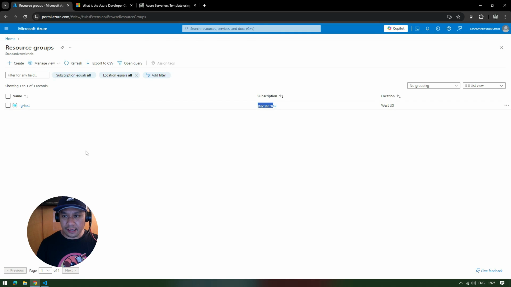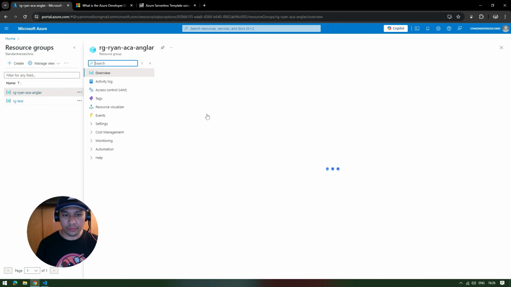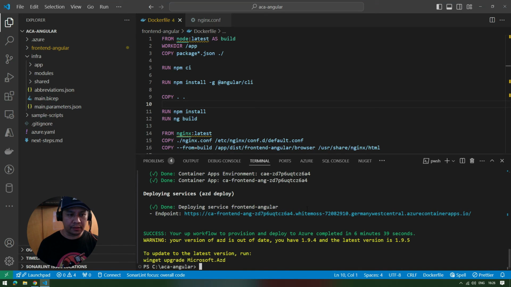And if we check that inside my Azure subscription account, let's just refresh this. This resource group has been created for me automatically, along with all the necessary Azure services for the deployment. So yeah, that's how easy it is to deploy Angular or any project, I think, because as you remember, Azure Developer CLI automatically detected which kind of project I have. So in this case, it's Angular.